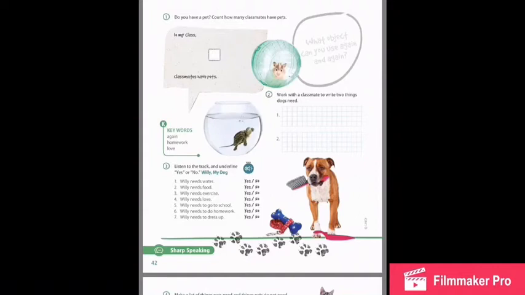So next to the picture in the bubble, we have a question. What object can you use again and again? So here you are going to draw an object that you use all the time, okay, or every day.